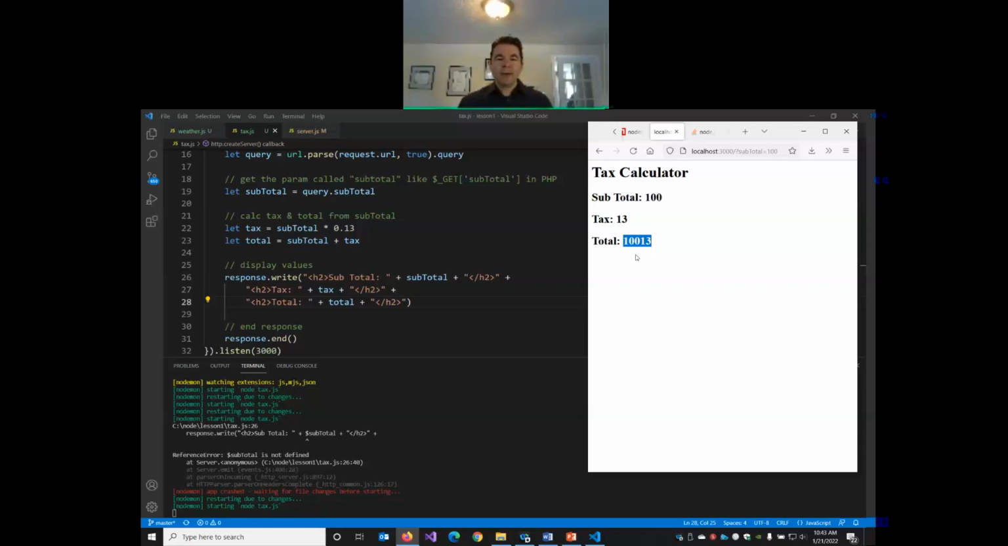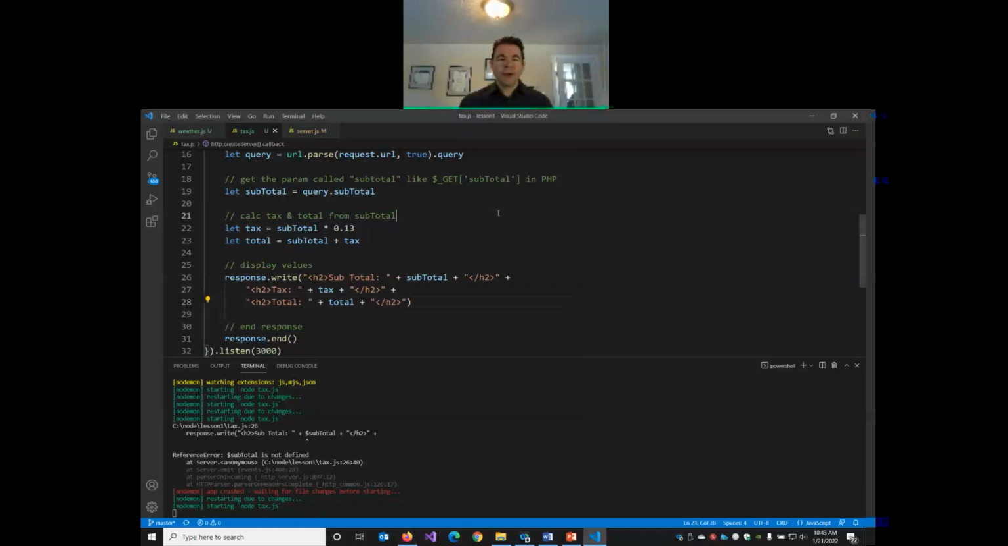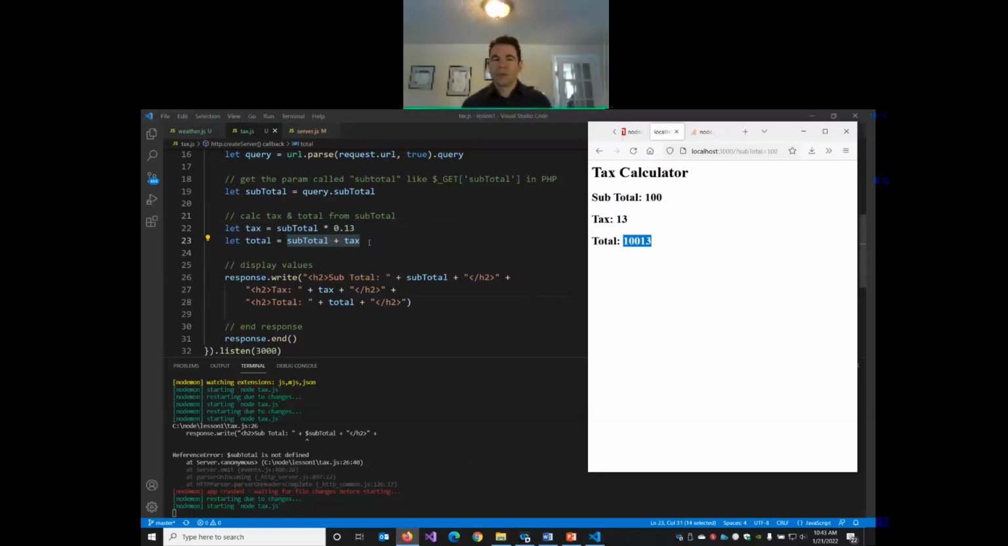Correct. Yeah, so we'll add the formatting after. But why does it print this out as 10,013? How do we fix this? Notice what happens when I mouse over. Look at my code editor. It says subtotal is a string and tax is a number. So it knows tax is a number, but it treats this as a string, so it's concatenating them together here.